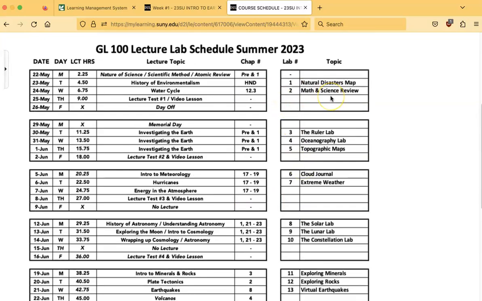Or it'll be easier to remember at any rate. So this week, in addition to working through this lecture material and the couple of lecture assignments, we have 2 lab assignments for you. Natural Disasters Lab, which we'll talk about soon, and then just a math and science review. It's a worksheet. All right.